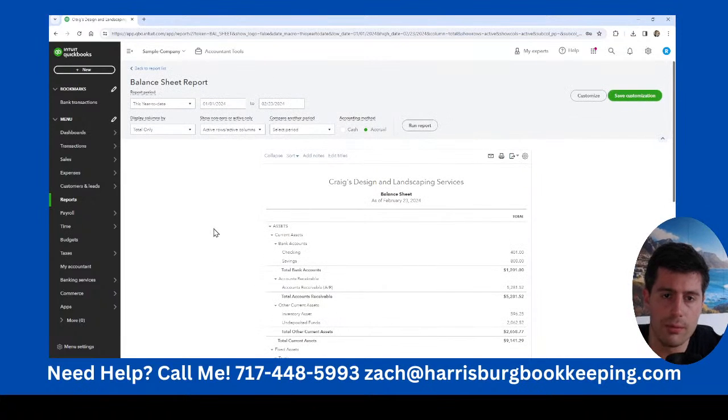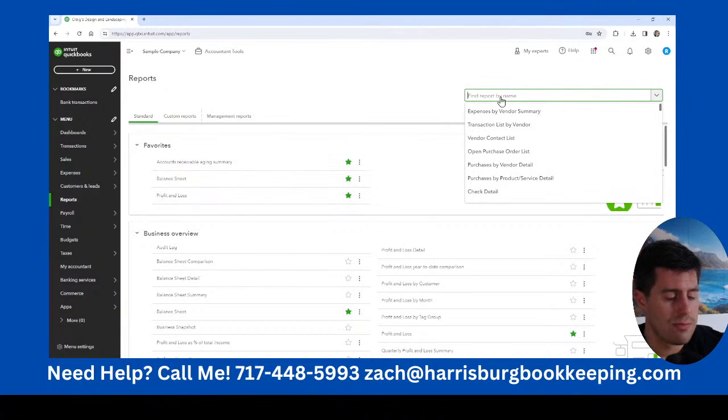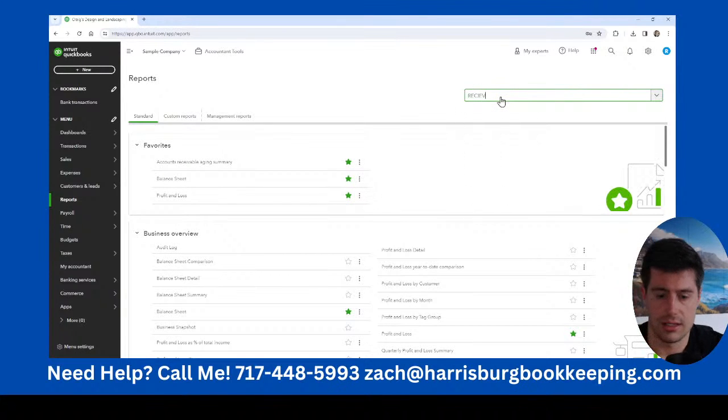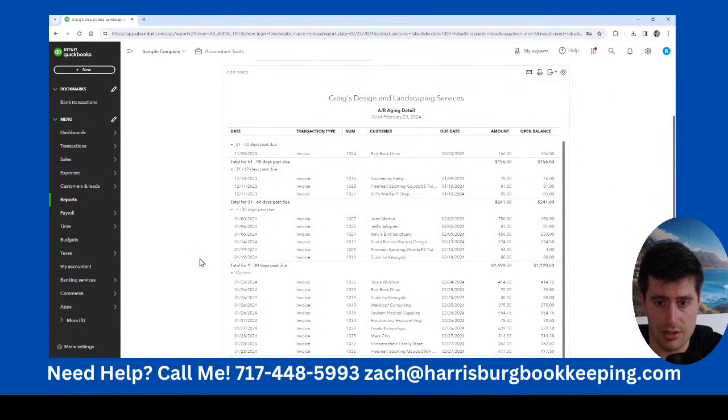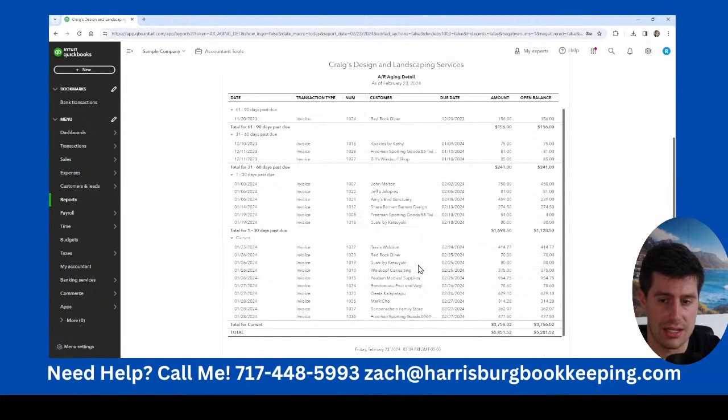So let me run through a couple more reports for you. We have the profit and loss and the balance sheet. Those are easily the two most popular reports. The other two reports that everybody is going to be looking at, especially if you're managing accounts receivable and accounts payable, start with accounts receivable aging detail. Here we can see who owes us money. This is a super good report. If you are a business owner, I would recommend running this report every single week so that you can keep tabs on open, outstanding invoices.